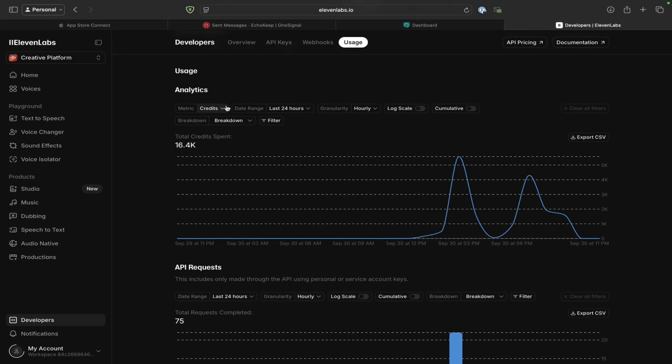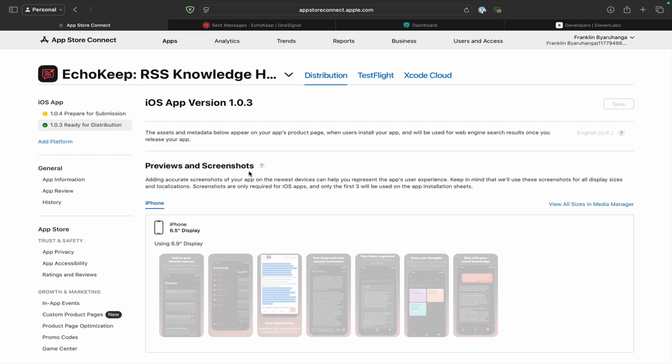So we can start with Onesignal. So the last update, this is update version 103. This was pushed out today, approved today. That's the end of that.